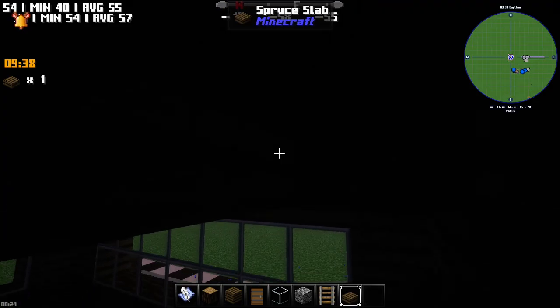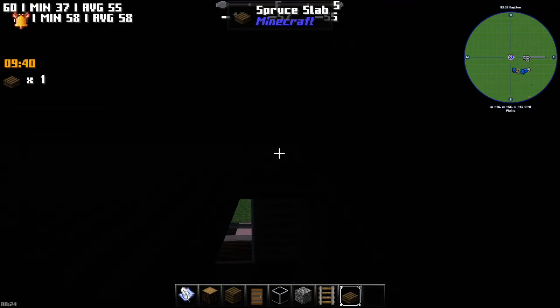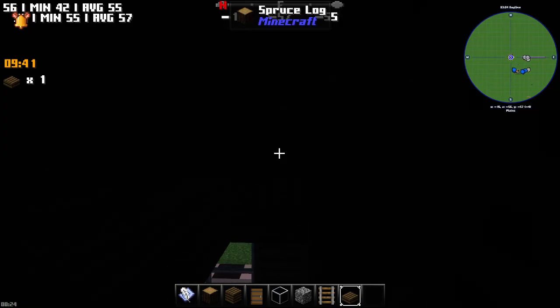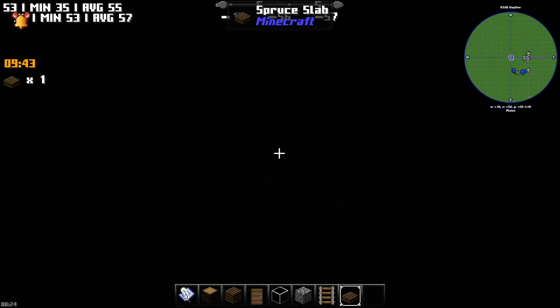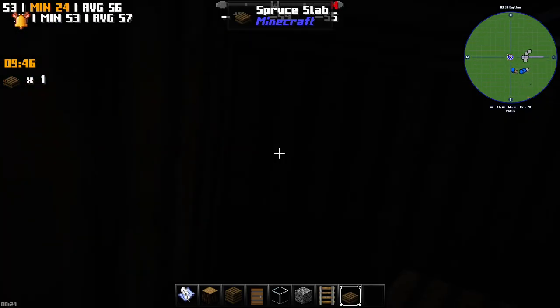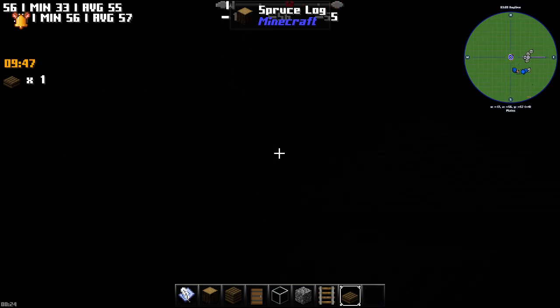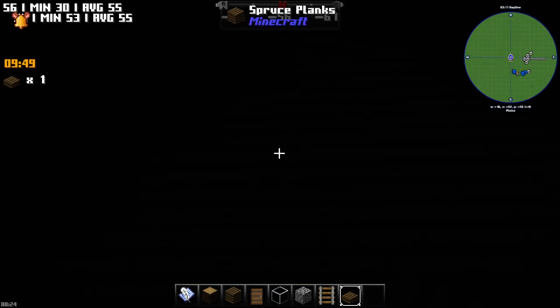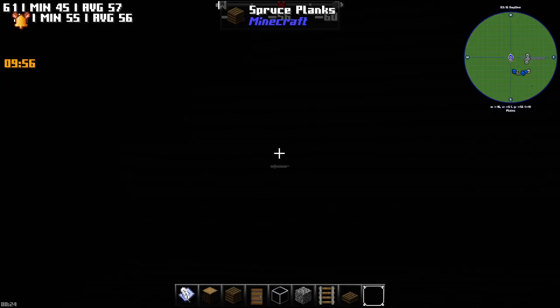Okay, yeah. So you could add two slabs back here just so you have a little nook. So it's not just straight up hole to the ceiling up here. And now let's go ahead and add another window up here, if you want to. You don't have to.